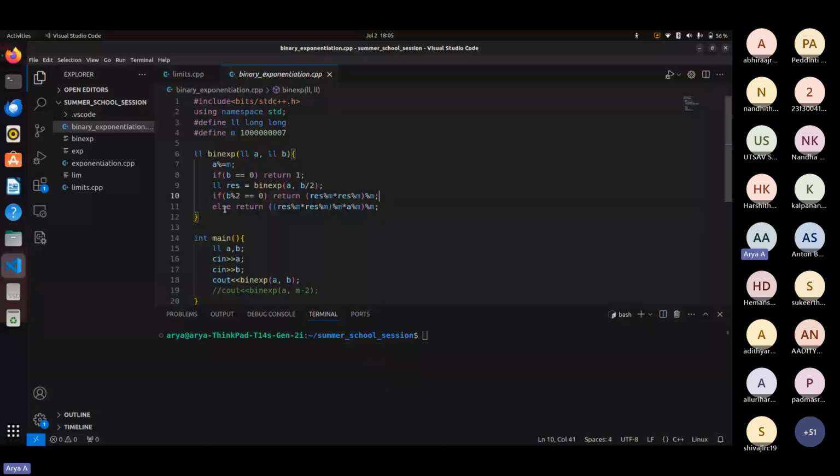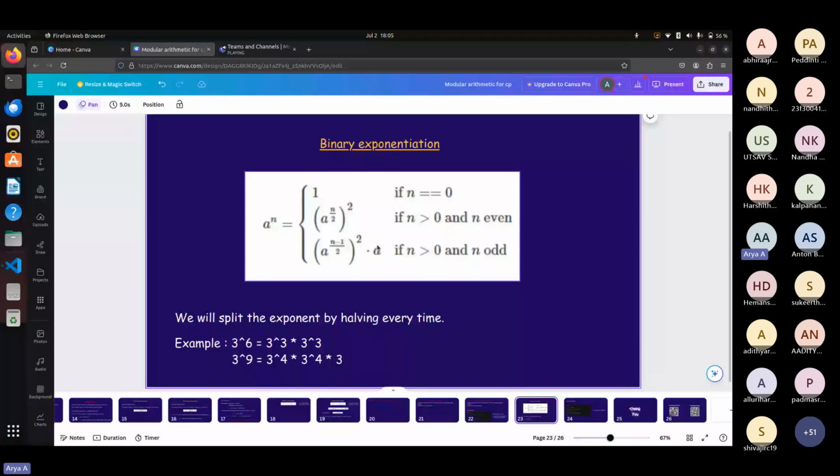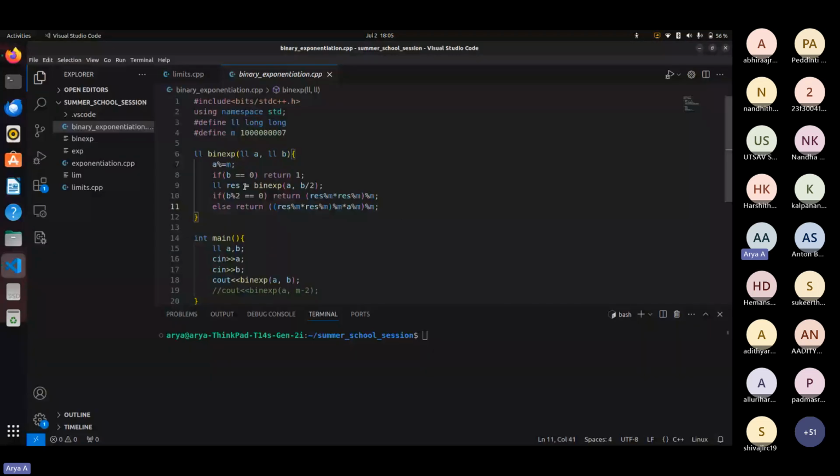And if it is odd, I am doing result mod m into result mod m into a mod m, whole mod m. As you already know, if it is an odd number, I need to return a into a power n minus 1 by 2 into a power n minus 1 by 2. But you might have a doubt that result is a power b by 2, so actually this should be a power b minus 1 by 2. So why am I using a power b by 2 itself? The reason is pretty simple. This statement will get executed only if b is odd.